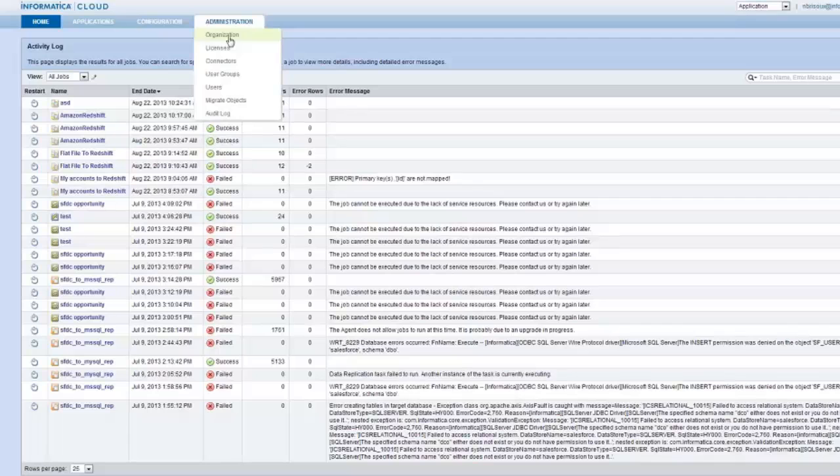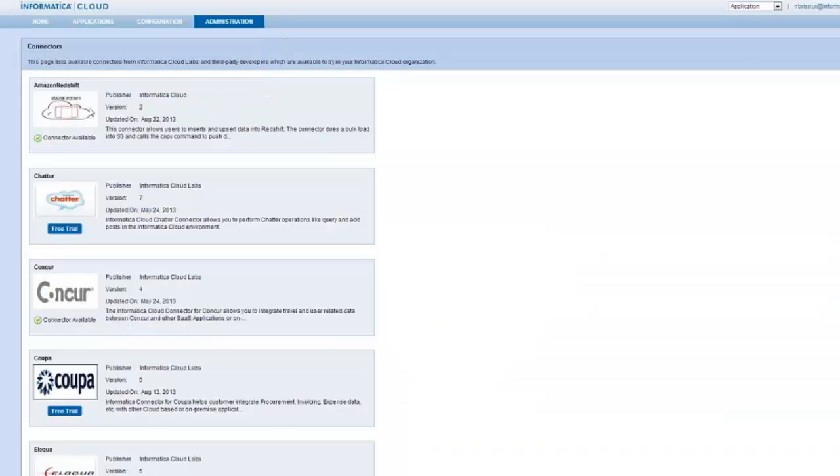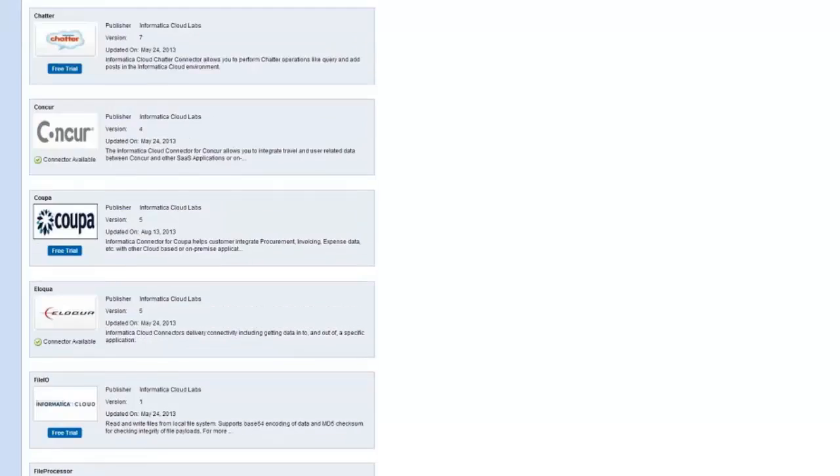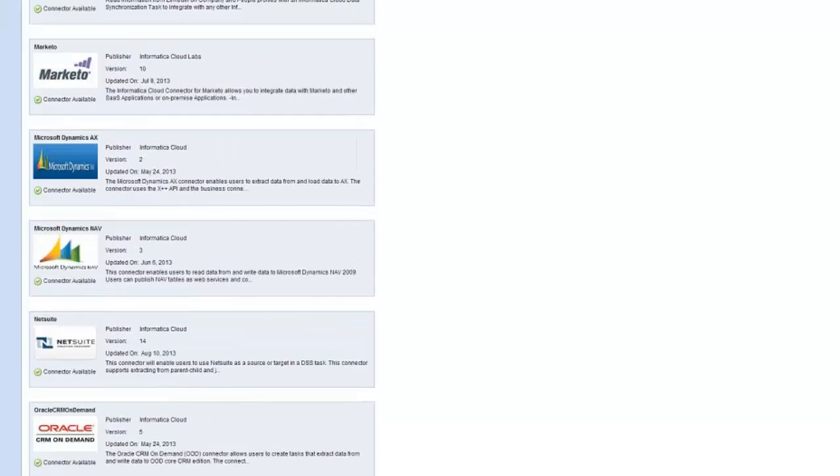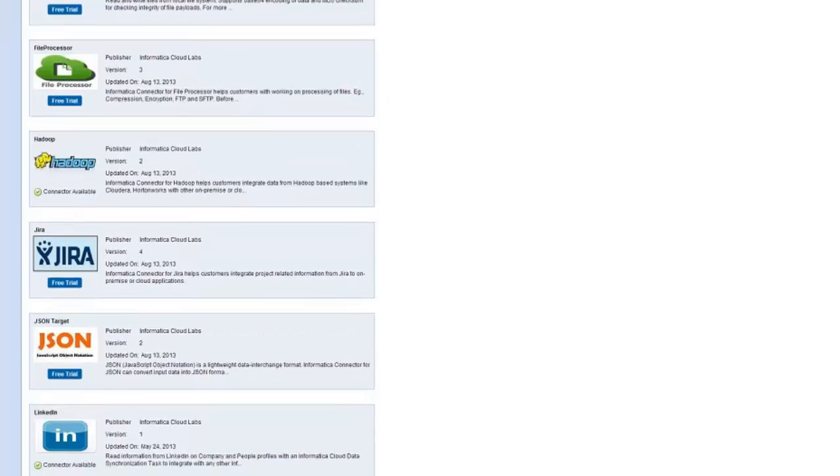And as I mentioned, you can go take a look at the long list of connectors that we have. And in this case, I've already ordered the free trial of Amazon Redshift, but we have a number of other connectors that you can work with. So there's a long list of them here, from Dynamics to Workday, Salesforce, etc.